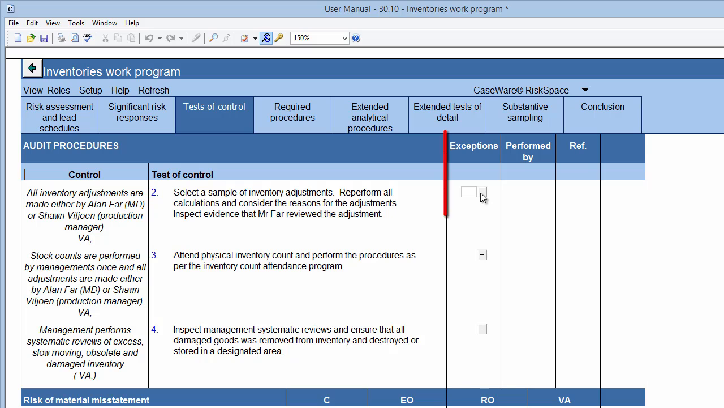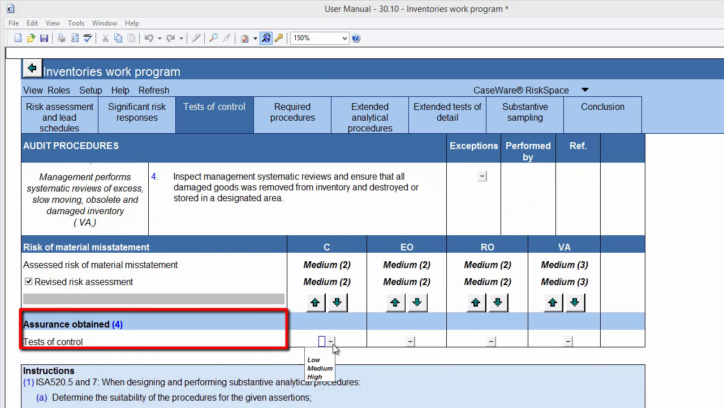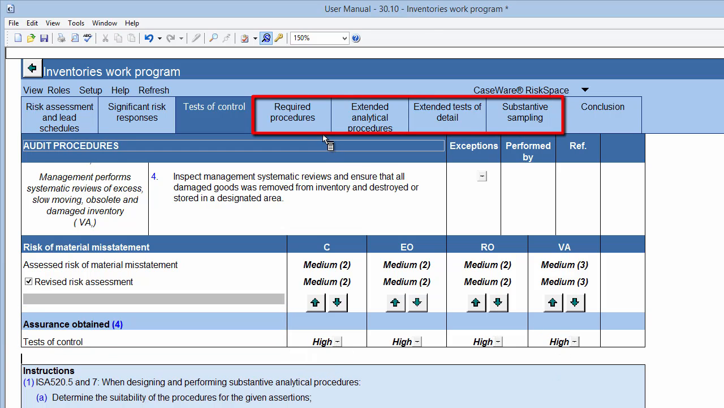You can then complete the exceptions, performed by, and reference column, as well as the assurance obtained as described previously. The columns of the next 4 tabs are identical.